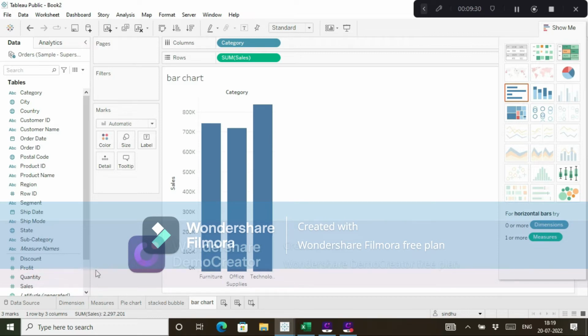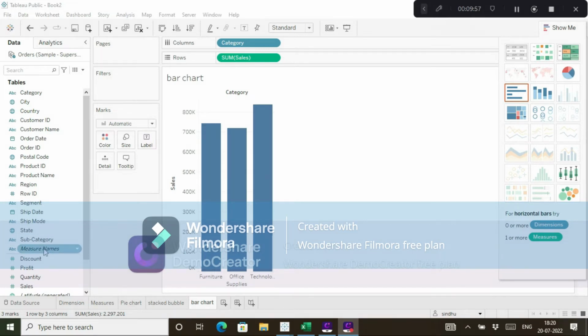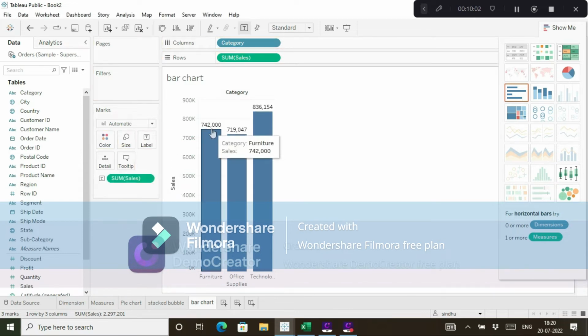So it's very simple how to show the number on the bar. Just drag the sales onto the label. If you can see here, this is in the marks card, you can see label. Let me hover it for you. You can see label, right? Now just drag the sales onto the label. See, you can see the number.